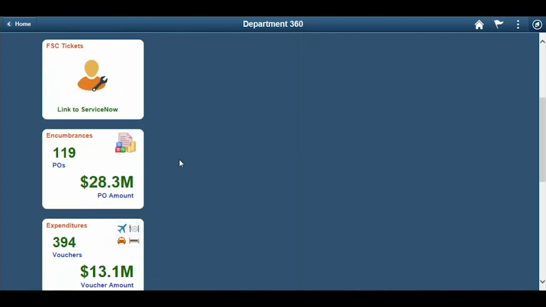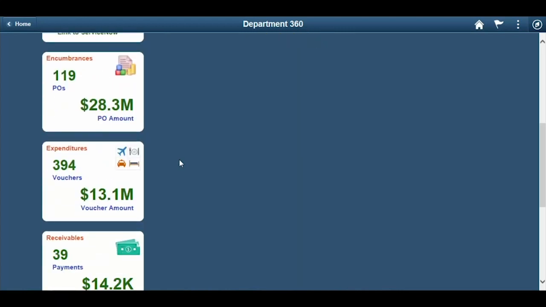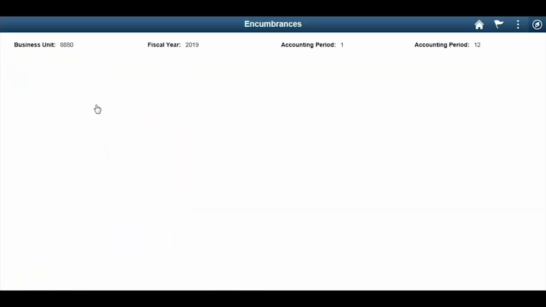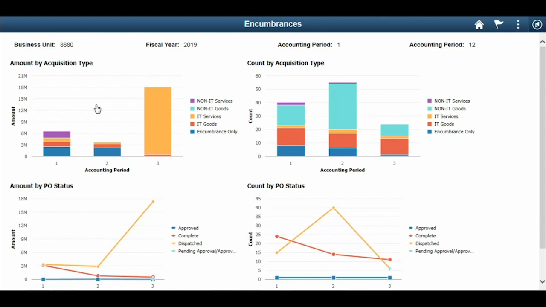The general information provided is on encumbrance balances, expenditure balances, and receivable balances. These were the first tiles created in the dashboard to provide users or administrators at departments an overall encumbrance balance. When you click on the encumbrance tile, it takes you to the encumbrances for your department and the chosen periods. You can choose a period or a range of periods in a fiscal year. The details provided are the amounts of encumbrances by acquisition type, the count by acquisition type, the amount by PO status, and the count by PO status.